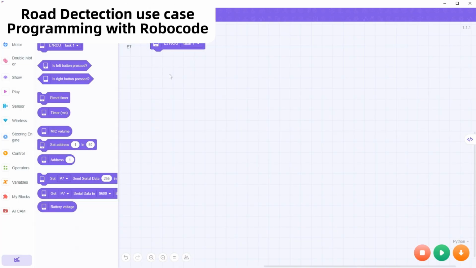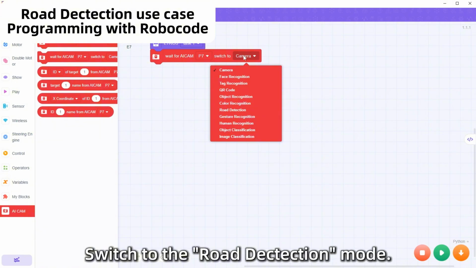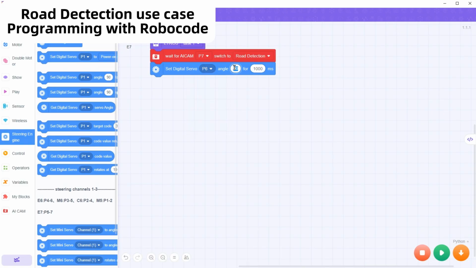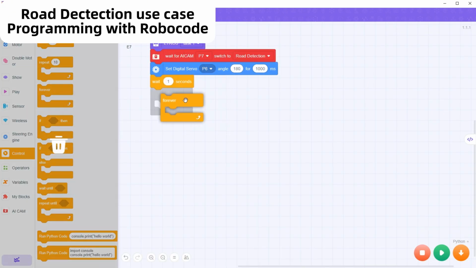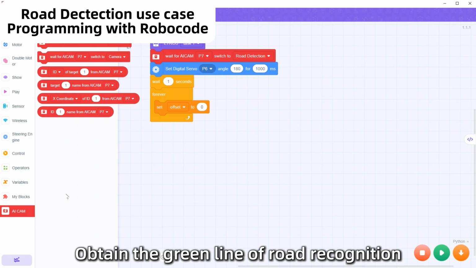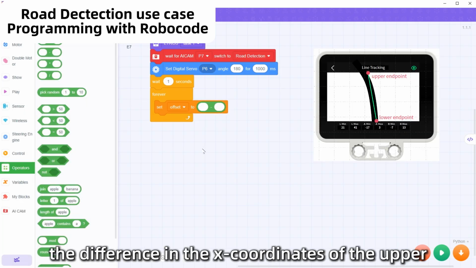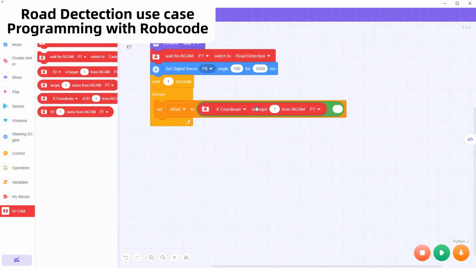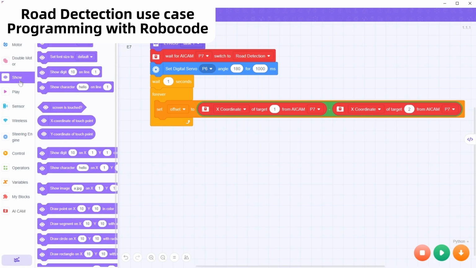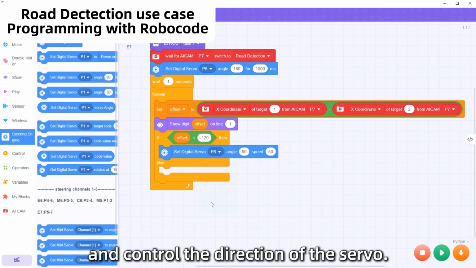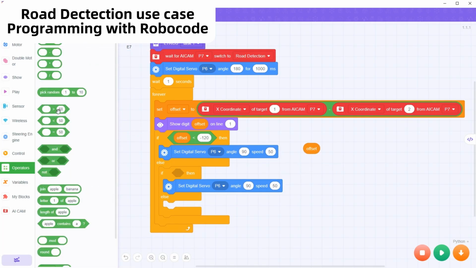Road detection use case. Programming with robocode. Switch to the road detection mode. Use the servo direction to indicate road turning. Obtain the green line of road recognition. The difference in the x-coordinates of the upper and lower points. Based on the difference, judge the road turning and control the direction of the servo.